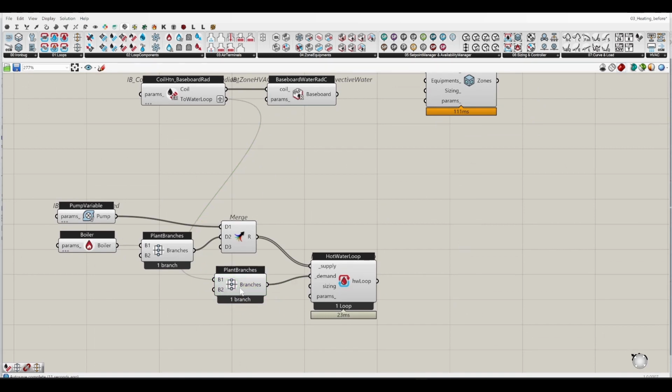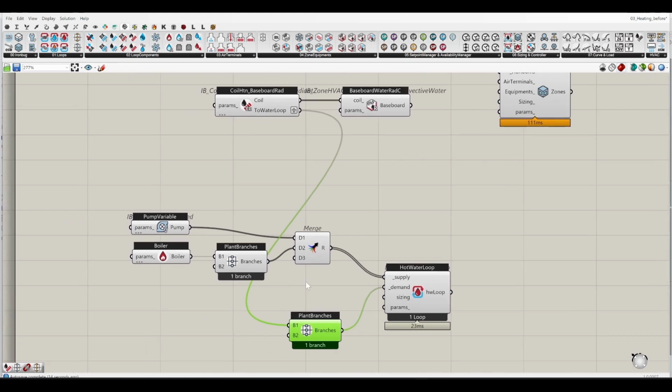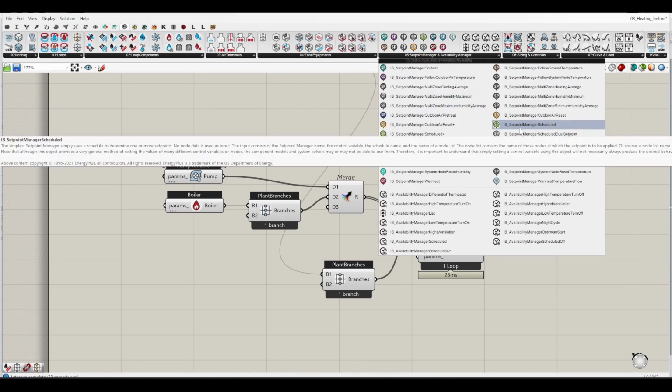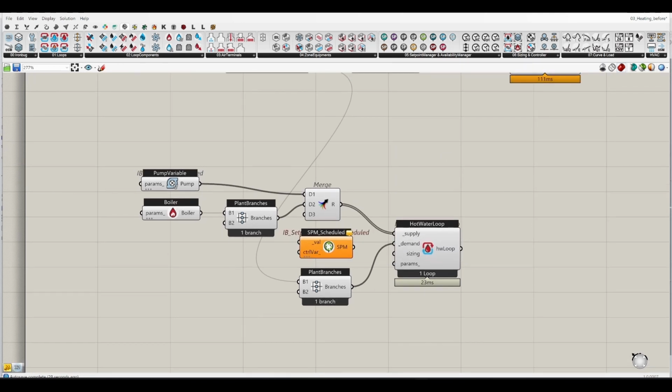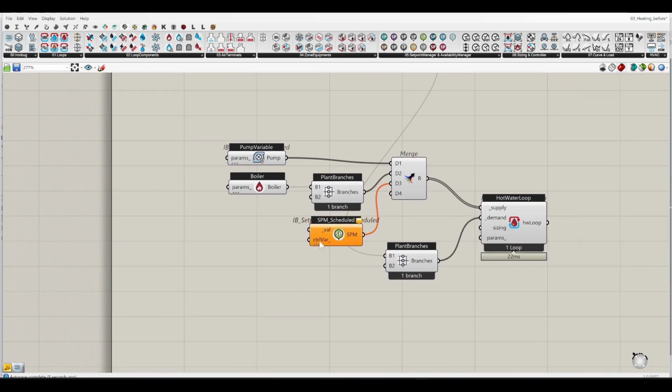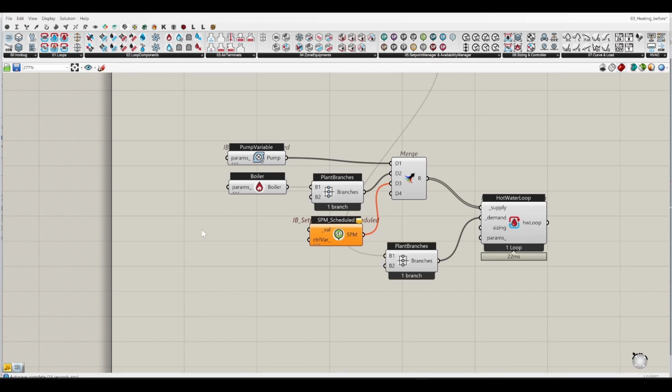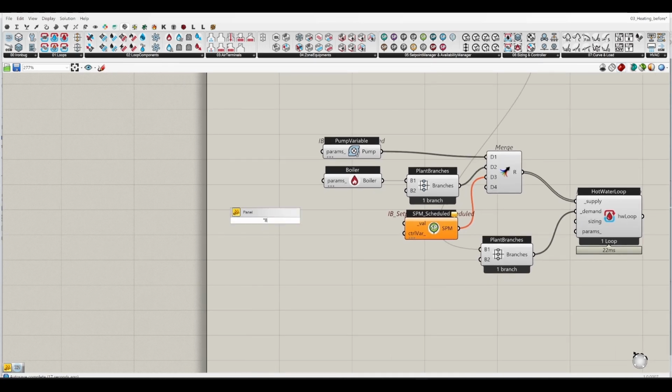Now next, what we need is a controller for the boiler. So in this case, we're going to use a simple set point manager scheduled. And we are going to place this one right after the boiler. So we are going to control the temperature. By default it is the temperature of the hot water. I'm going to use 80 Celsius.